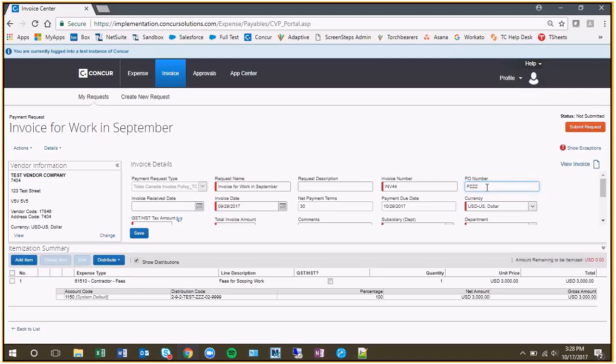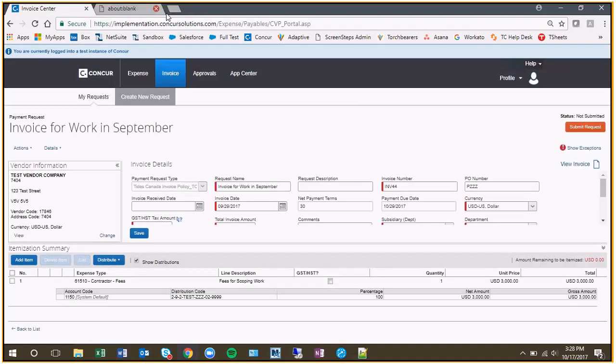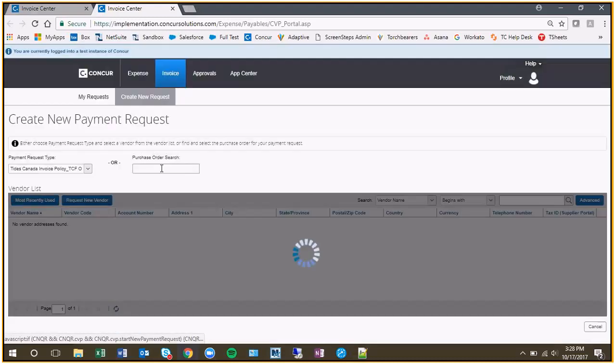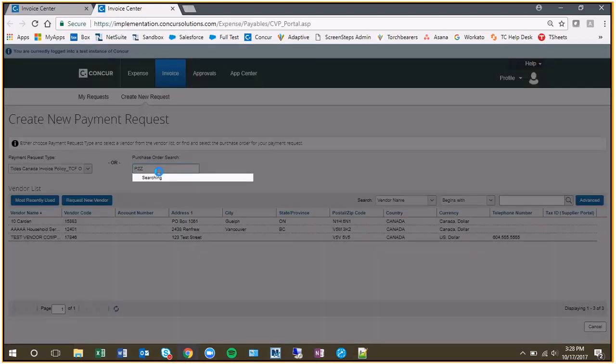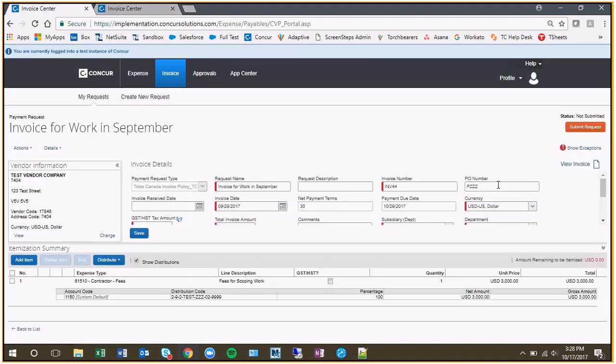So if you can't remember what that is, you can go back to the create new request and look in your search box. So it's PZZZ-247. Even if I put a space before 247, it wouldn't work. So it has to be the exact typing.